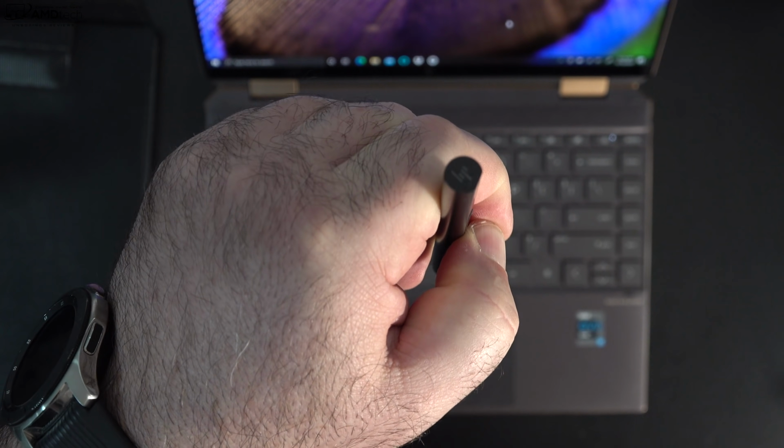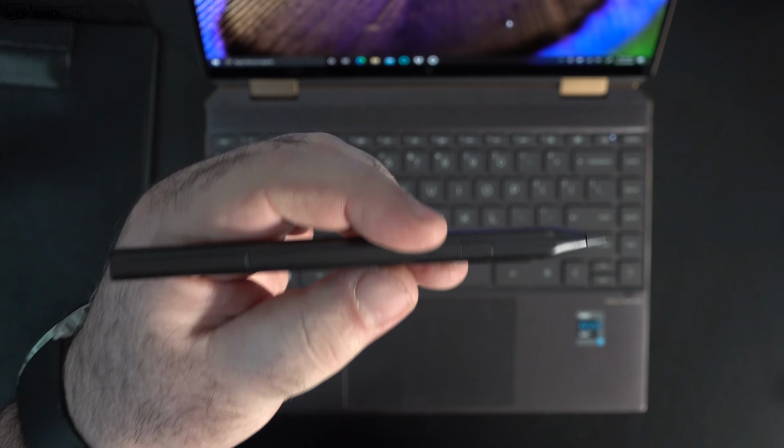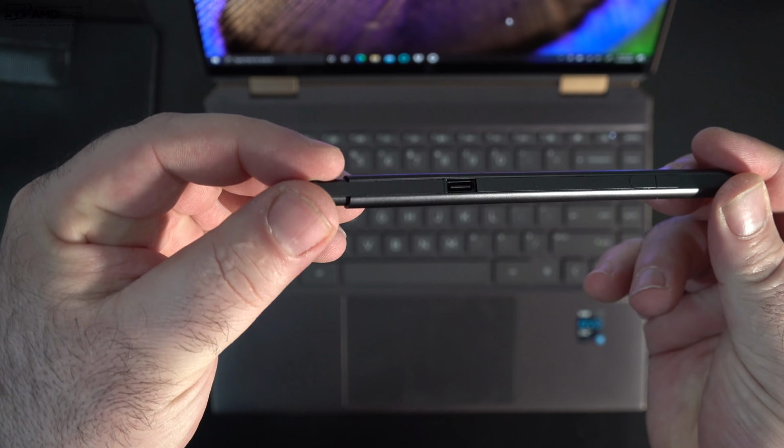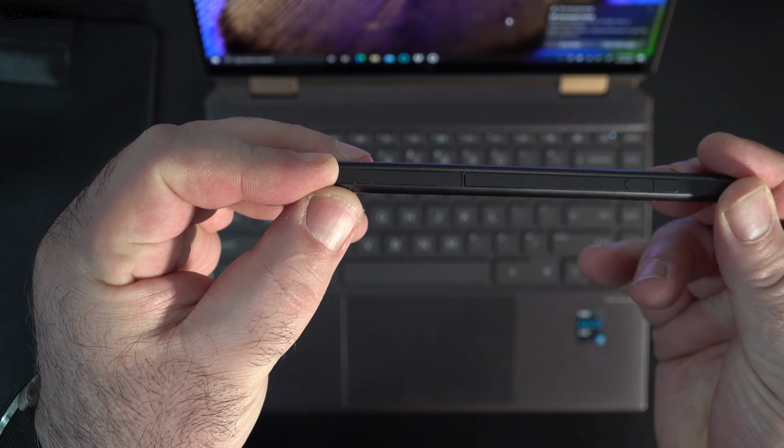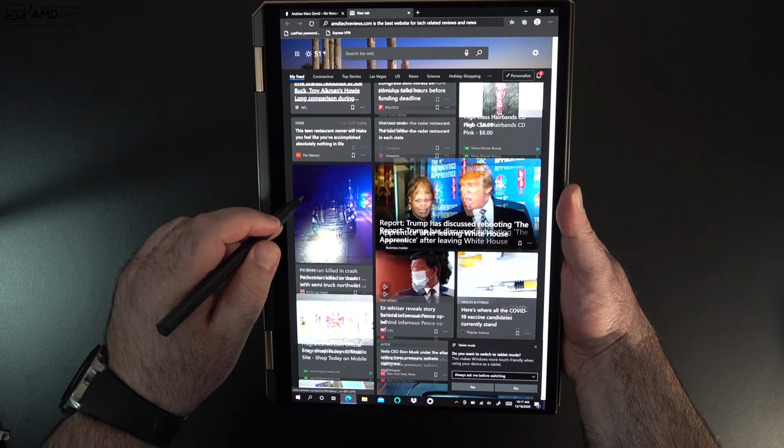Now, speaking of the pen, this uses the Microsoft Pen Protocol, the MPP 2.0. So it's the latest standard. It has 4,096 levels of pressure sensitivity, and it charges via USB-C. It also sticks magnetically to the side, as you see here.